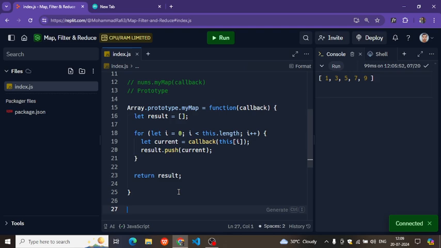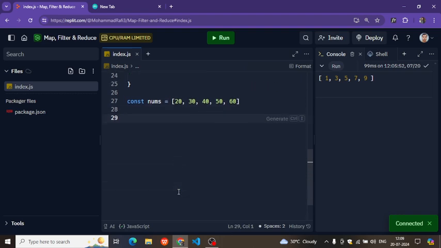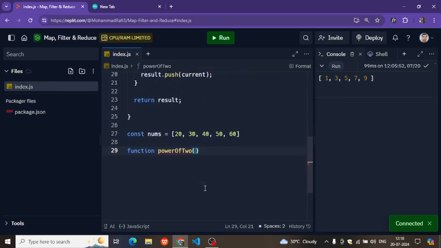So now we can use our own my map function. We'll come down here and create a new array, let's call it nums: 10, 20, 30, 40, 50, and 60. And let's create a callback function, callback add, let's do this time power of 2, or square, something like this. Yeah, square. We want to return the square of each element and create a new array. It will take a num, it will return num into num, right?